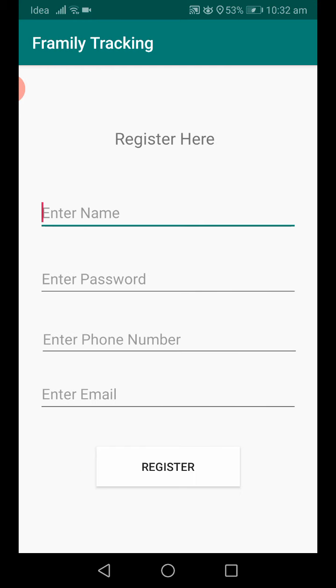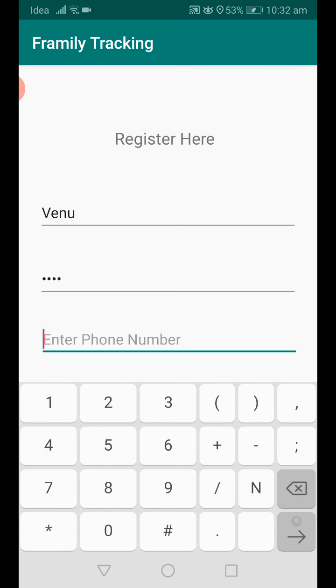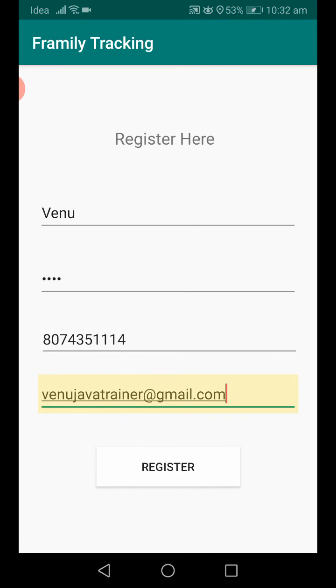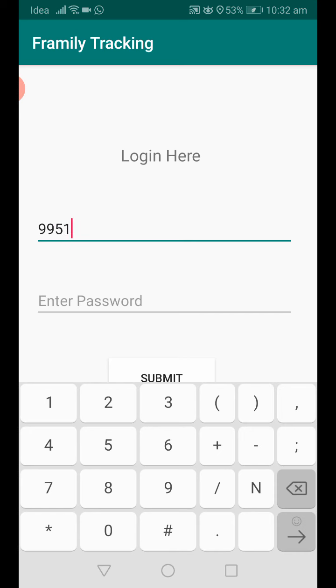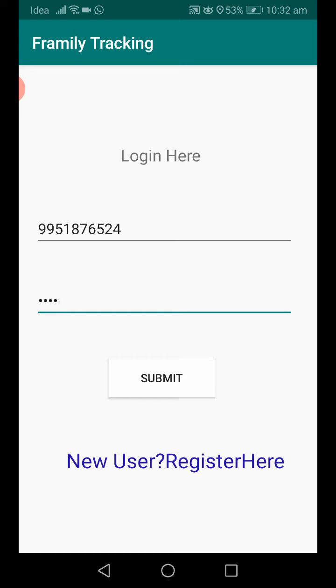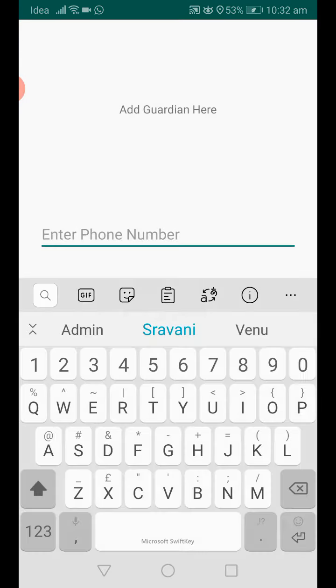New user, like name Venu, and password, phone number and email ID, register. Okay, so now I am logging in with my details. Submit. So now I am trying to add the guardian.